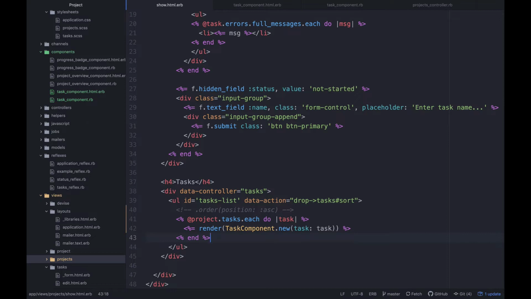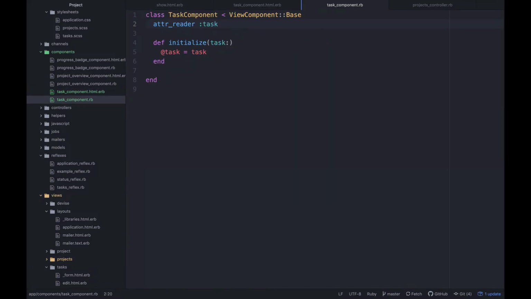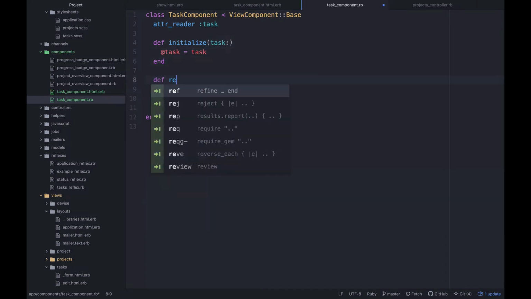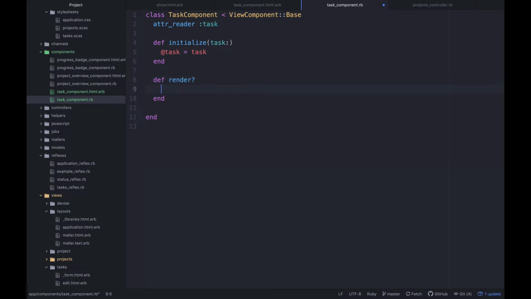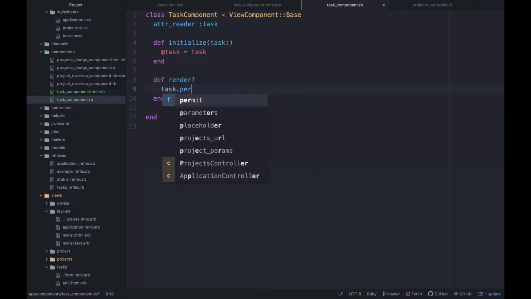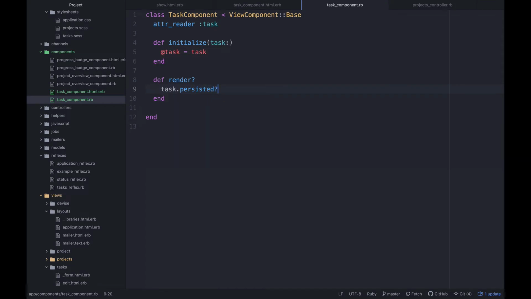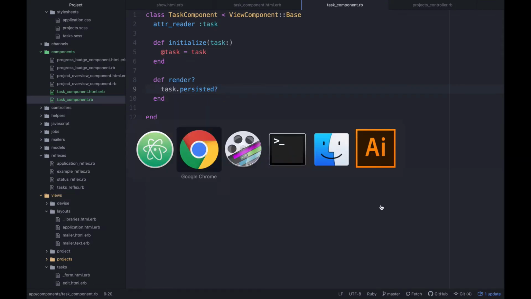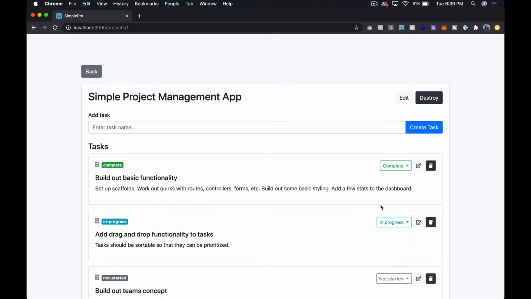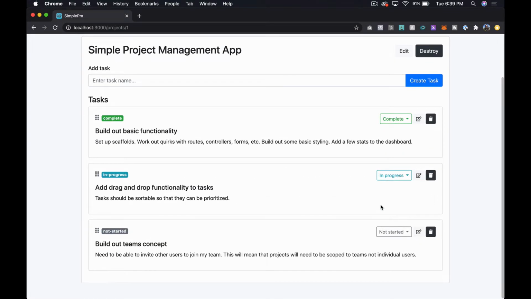So to fix it, let's go over to our task component. Now this is a cool trick. What we can do is define a method called render question mark, and specify a rule for when this should render. And so what we can say is what we had in the loop where we say task.persisted. So don't render it if the task isn't persisted. So let's refresh. So now we get our view working again.